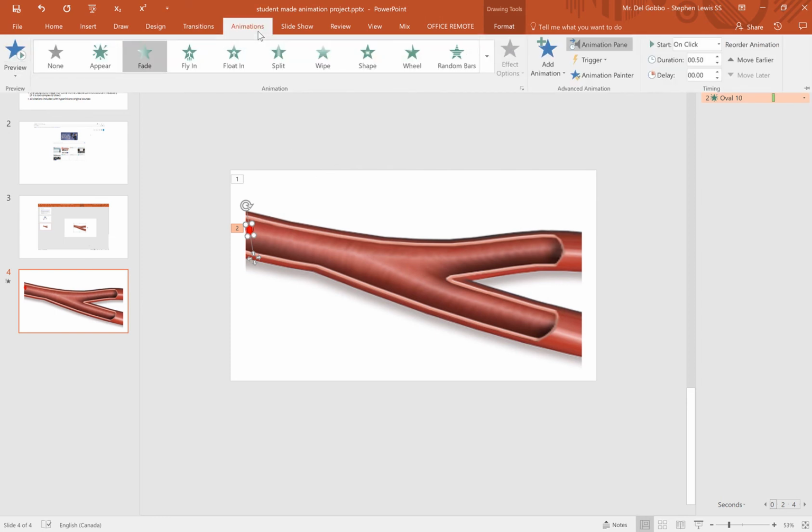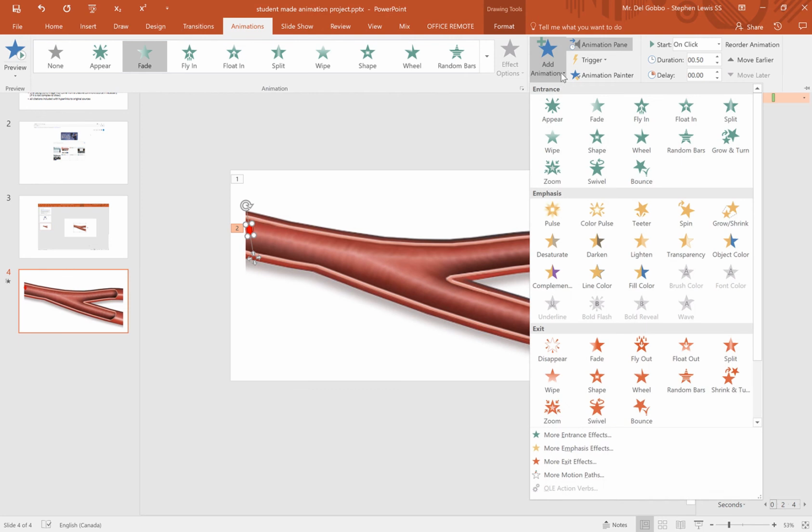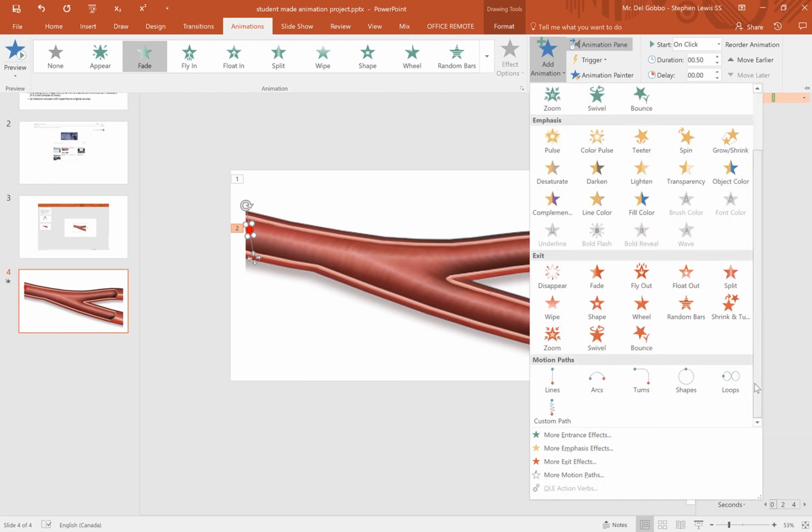So I'm going to go to Animations, and I'm not going to change it to something else. I'm going to go to Add Animation. So that means it'll do one animation and then it will do the next one. So I'll go Add Animation and I want it to move. Now you'll notice here there's things like entrance effects. If I scroll down, I can see these things called motion paths. That's what I'm particularly interested in.